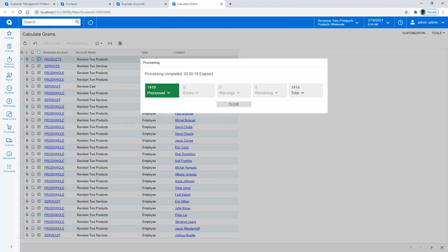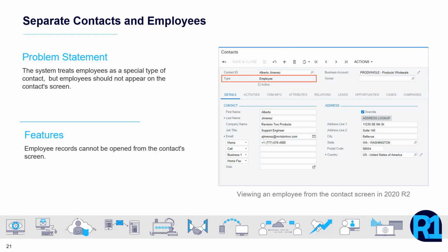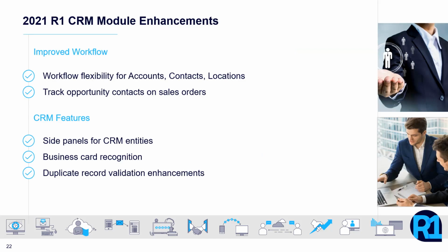Lastly, we created a new feature to separate contacts and employees. This was needed so that employee records wouldn't show up in places where we didn't want them. Here's a summary of the new features that we've introduced in Acumatica CRM in 2021 Release 1.